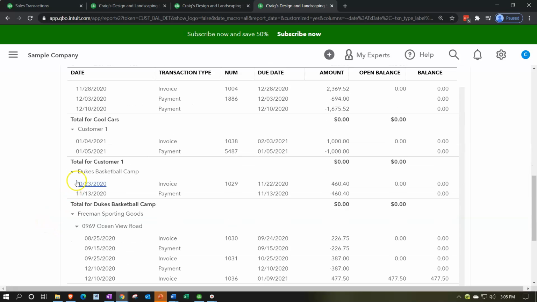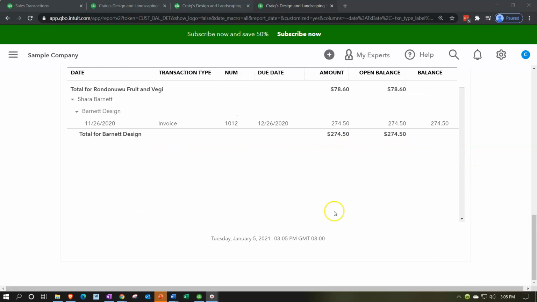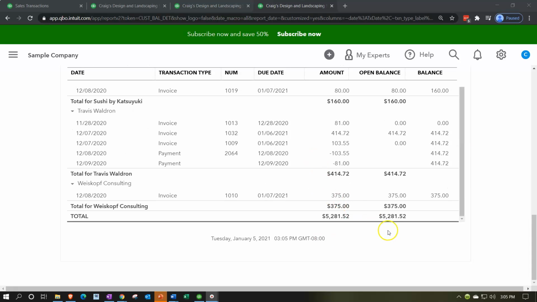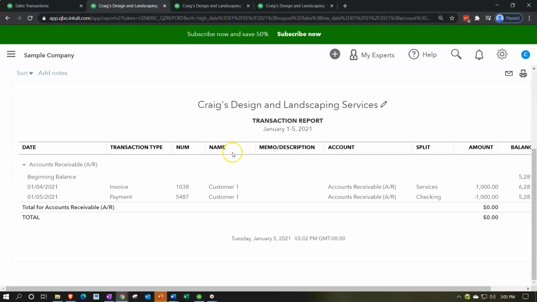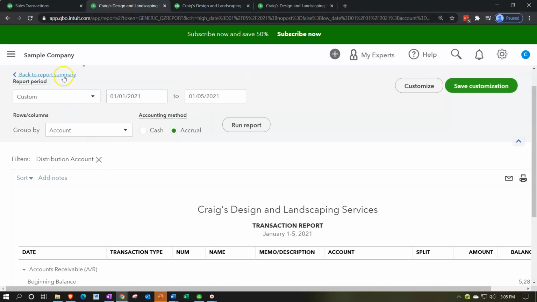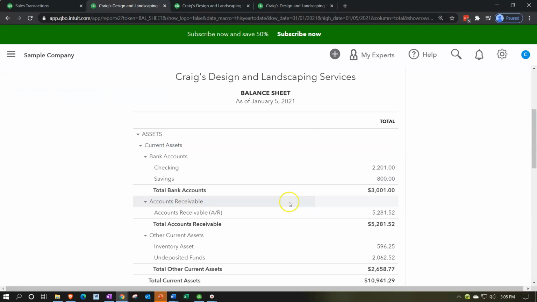If we go down to customer 1, there's our invoice and there's our payment for that particular customer. Sorry, that's not it. Here's customer 1. Here's the invoice and here's the payment, bringing the balance back down to 0. If we go down to the bottom of this report, then of course we got that 528152, which ties out to the amount here. If I go back to the balance sheet, that ties out to the 528152 here.